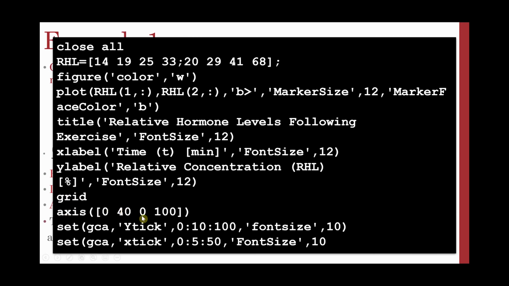I want to go from 0 to 40 and 0 to 100. And then I'm going to set these last two commands to be the size of my Y ticks. So GCA is just how you turn on formatting. Y tick is the labels of the tick marks. So I want to go from 0 to 100 in steps of 10, and I want them to be font size 10. So I'm setting my tick values.